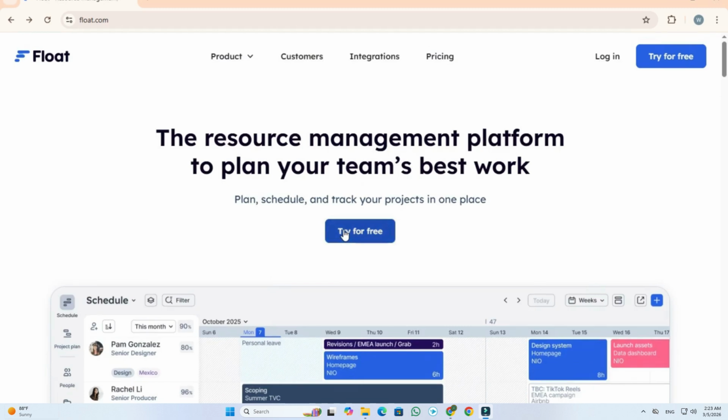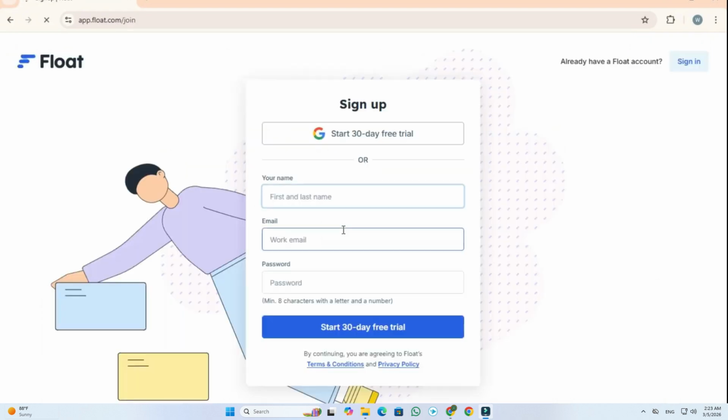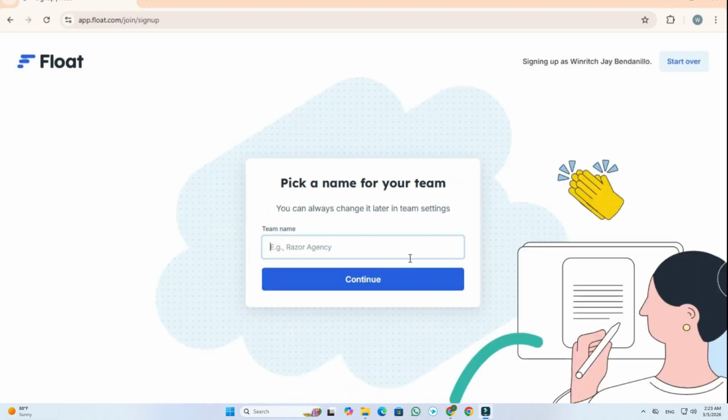Let's get started. To get started, visit float.com and click on the Try for Free button. This will redirect you to a new page where you can sign up using your email address. After completing this step, you will need to choose a team name. For demonstration purposes, let us call it the Simple Answers team. Once you have named your team, click Continue.